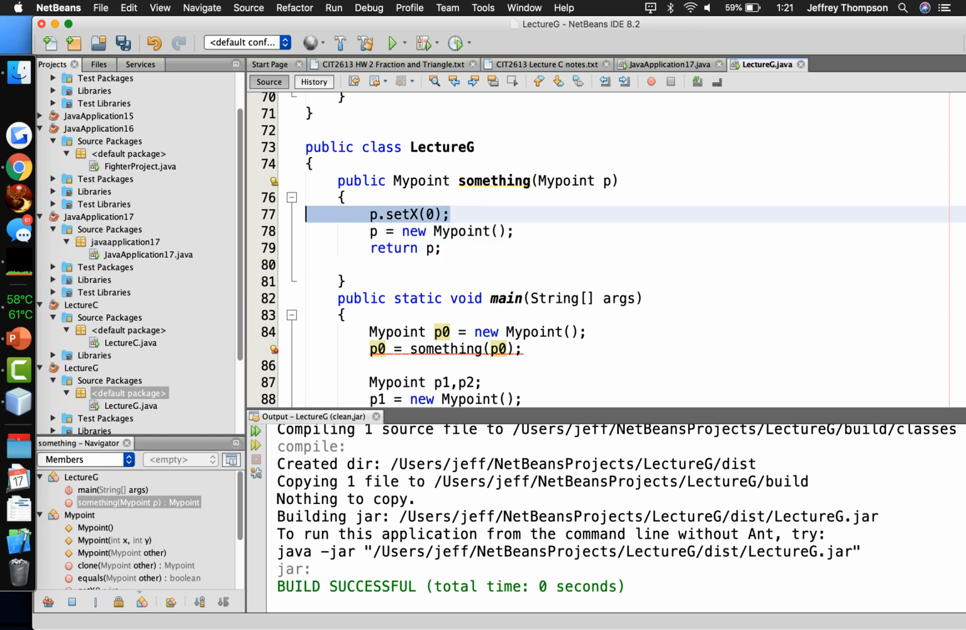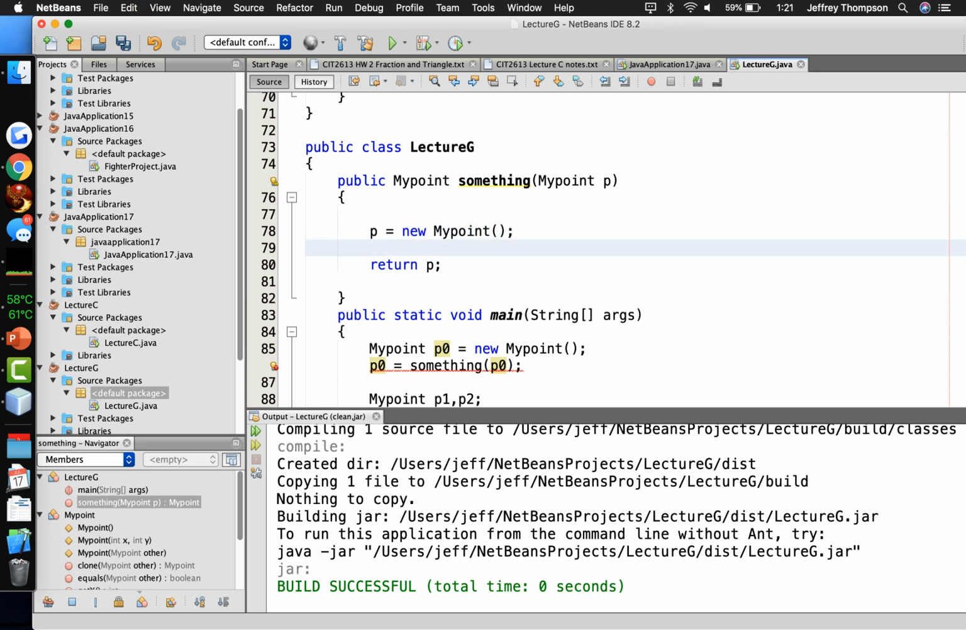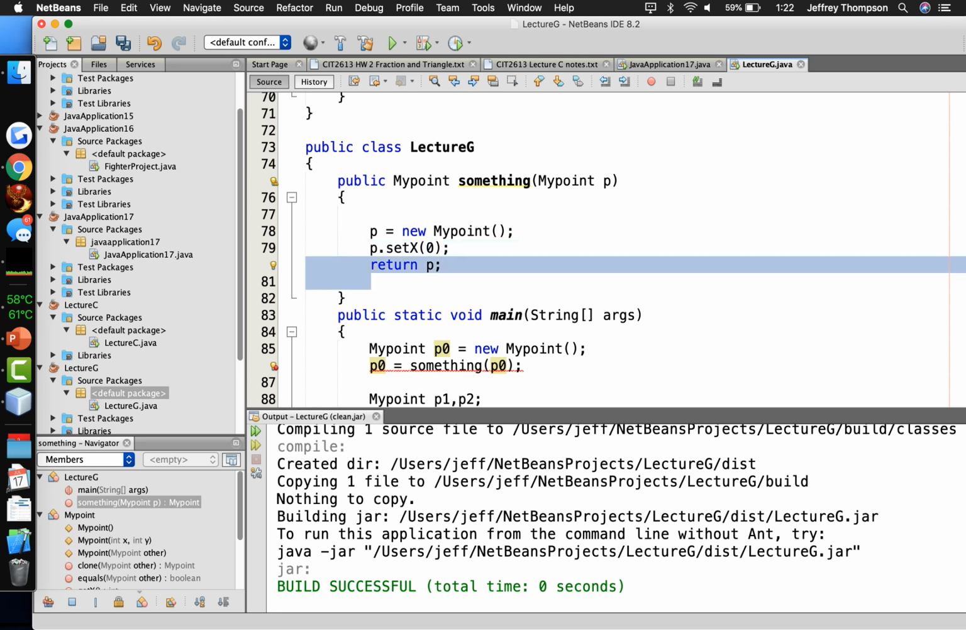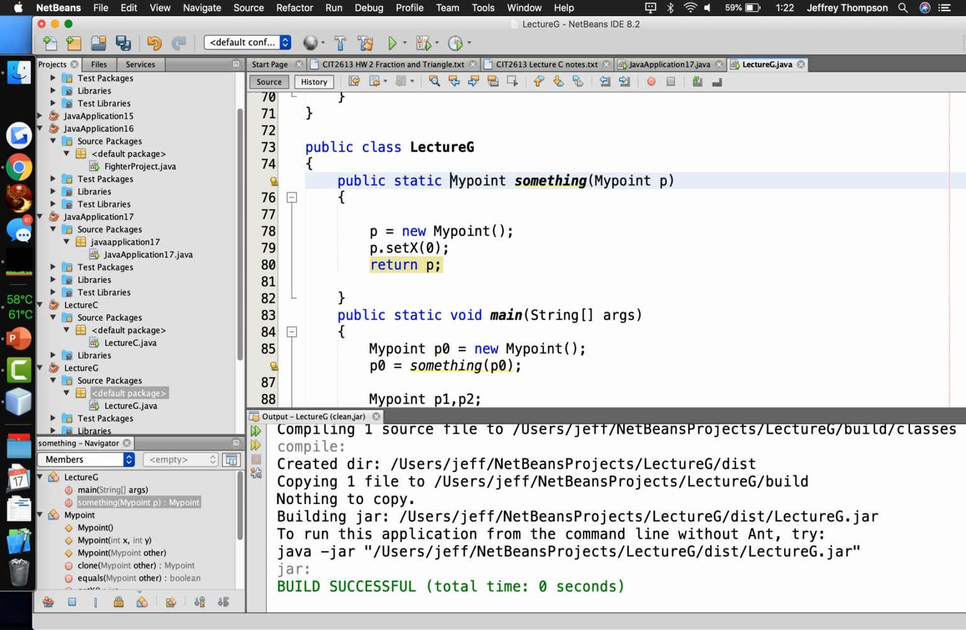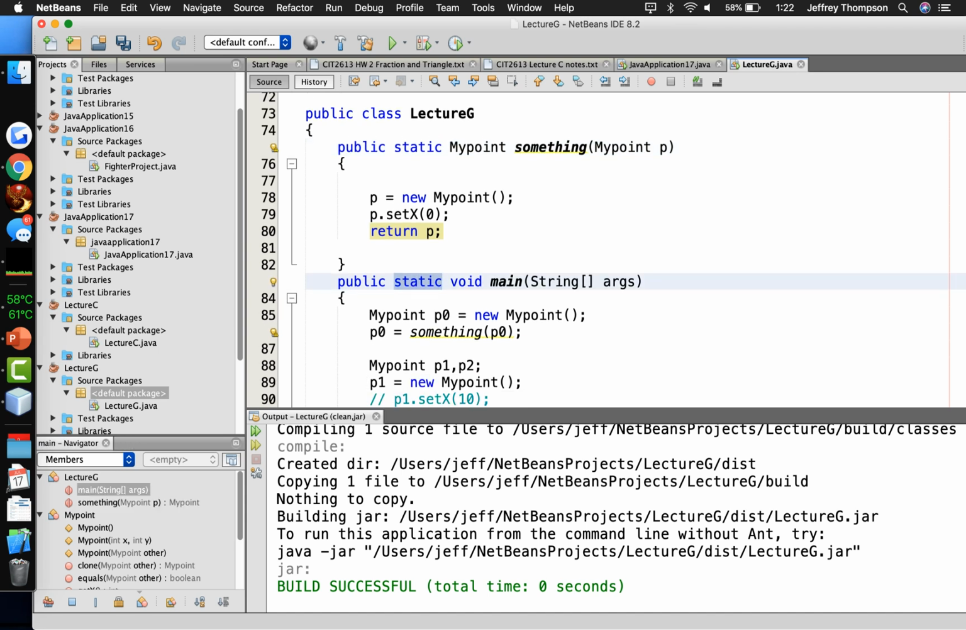I guess we could change the order of this like that. We return that reference. We need to make this a public static my point. Why are we making it static? Because we're trying to invoke it from a static context right there. All right.